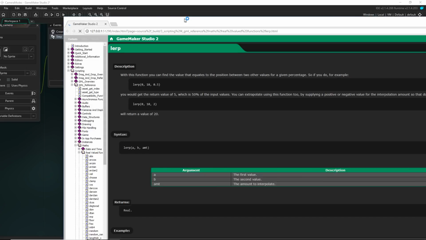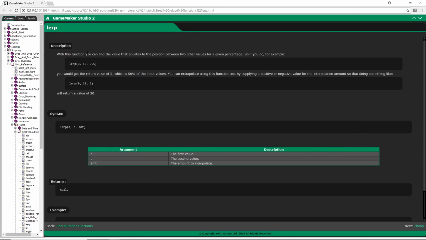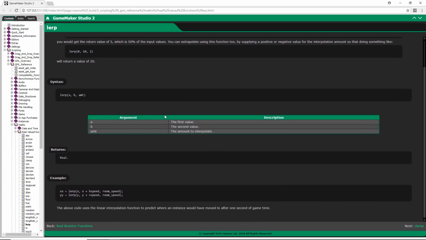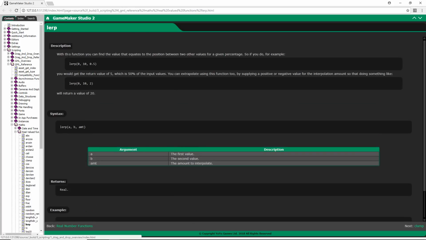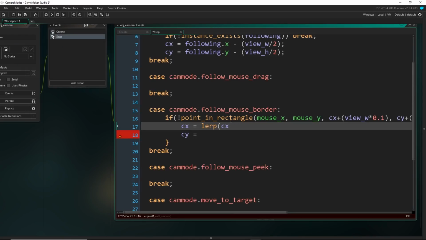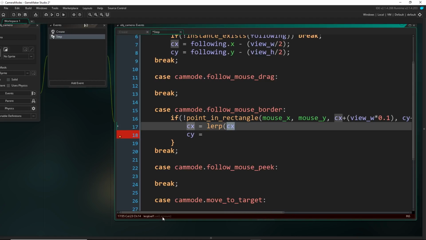So if I just open that documentation page for you, so you can see, this function is a little bit difficult to explain, but it makes more sense with an example. So basically you give it 2 values and then you give it a percentage, which is a number between 0 and 1. So if I give it 0, 10, and then I say 50% or 0.5, then it's going to interpolate these values by half and it will return 5, which is 50% of those values. So basically what it does is moves this value closer to the second value by some given amount, which is exactly what we want to do.